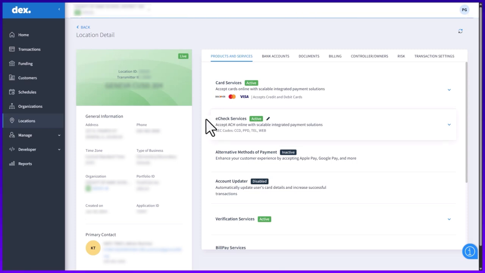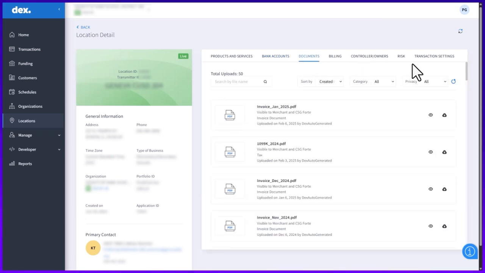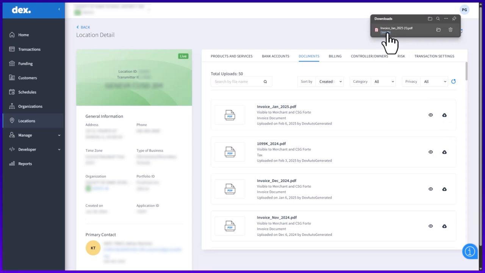Next, click on the Documents tab to view and download the historical documents of your account, including previous month's invoices and 1099-K forms. Click the download icon on the right side of the invoice you wish to download. Once completed, you can easily open the invoice from your download folder.